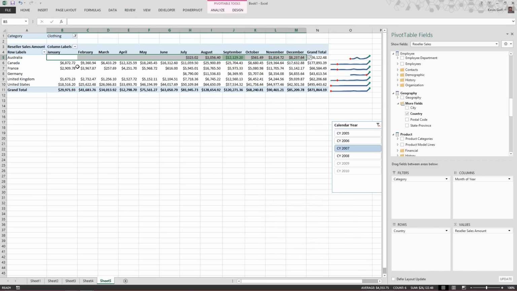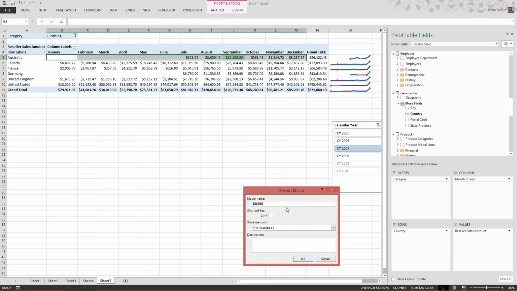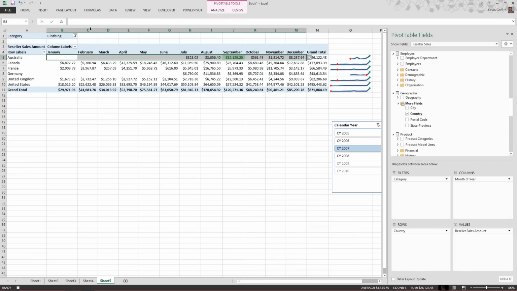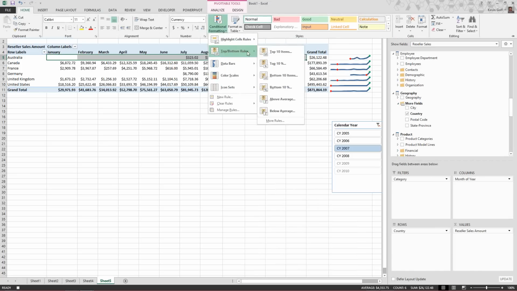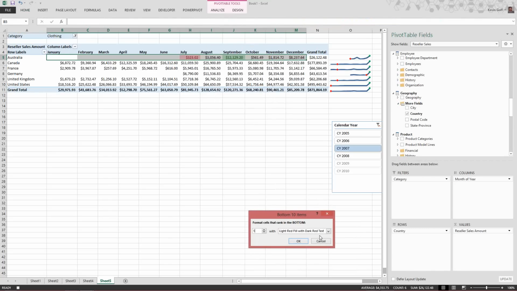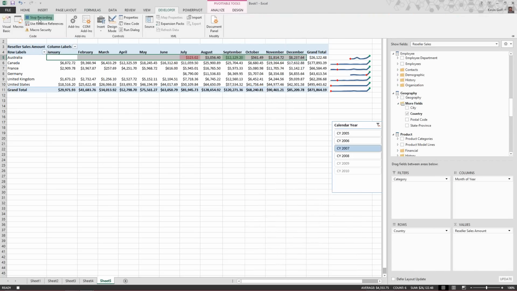Well, I also want to mark the lowest month, the lowest non-null month, in red. I'll do the same thing, or I'll highlight this. I will start another macro. So I'll go to Developer, I'll record another macro, and I'll call this one low point. It doesn't matter what the keystroke combination is here because I'm not going to use a keystroke for it. I'm going to do something else with it. All right, with this highlighted, I'm going to go to Home and then Conditional Formatting. I'm going to go to the bottom 10 items, but it's really bottom N because I'm going to change that to a 1, and I'll use the light red fill. And then I'll turn off the macro.